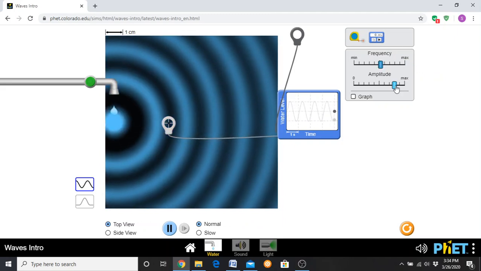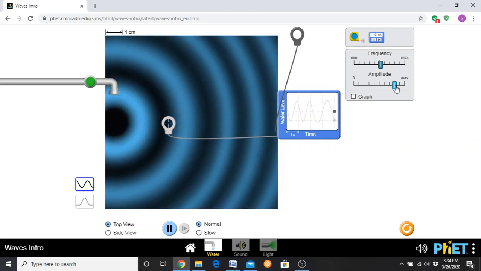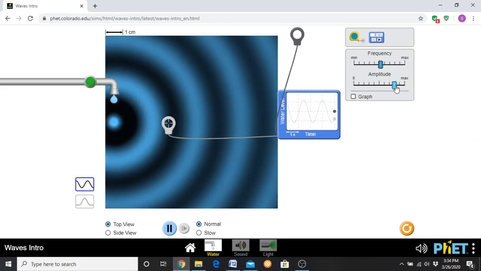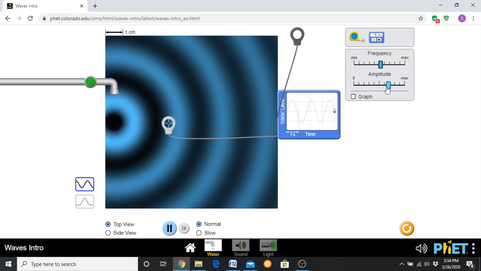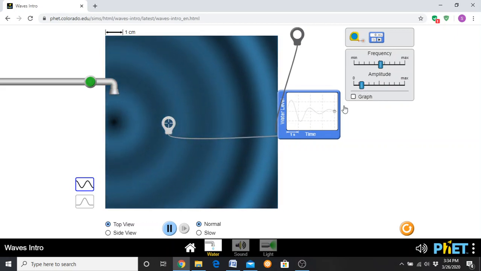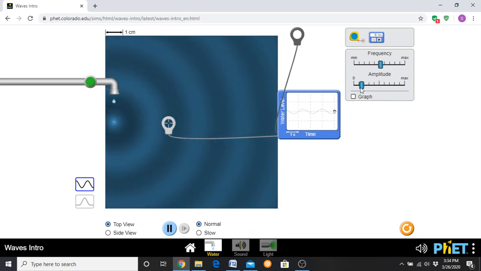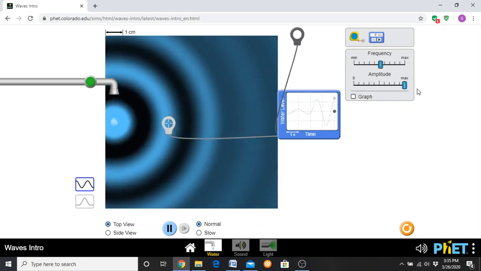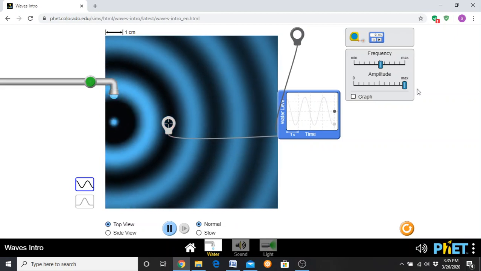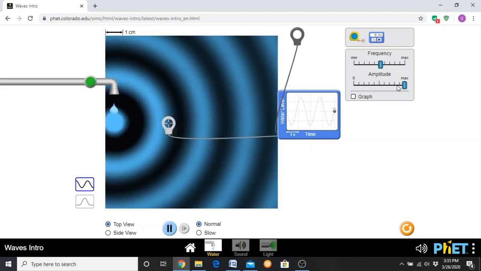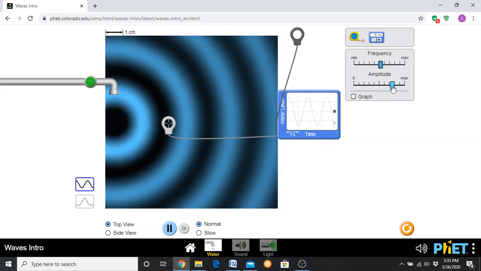All right, now let's look at what happens when we change the amplitude. Remember, the amplitude is the height of the wave, how tall the wave is, how far it deviates from the midline. So if I make the amplitude really low, notice what happens here. We have really shallow waves. The waves aren't very big. And if I push the amplitude up near the max, now I get big waves, or tall waves, high amplitude waves. So that's how you change the frequency and the amplitude.